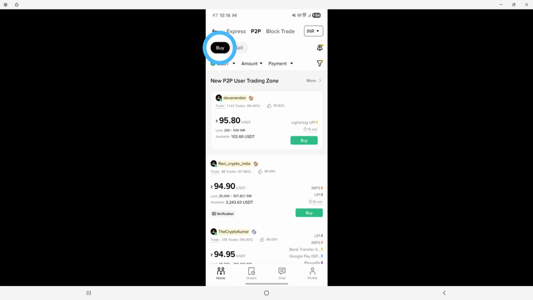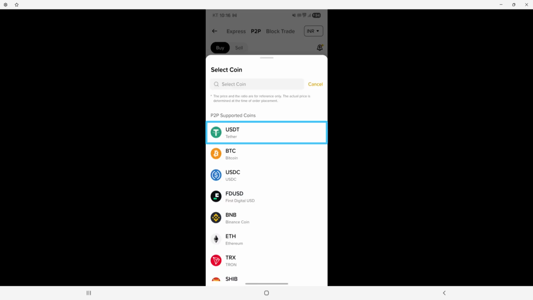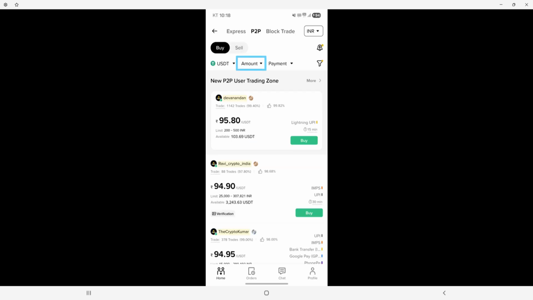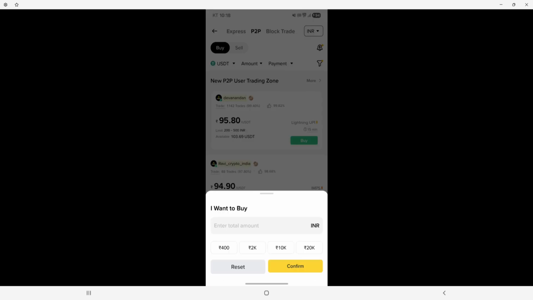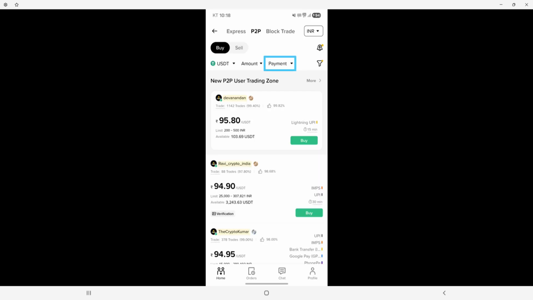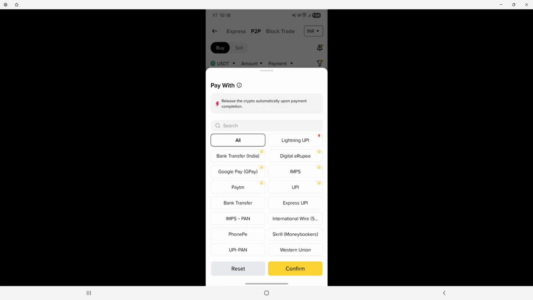To purchase coins, make sure Buy mode is selected. Next, tap this button below to select the coin you want to buy. Most people commonly use USDT. Tap this button on the side to enter the purchase amount. Then, tap this button to select a payment method.